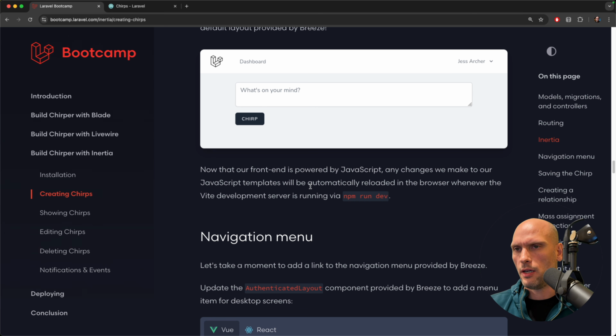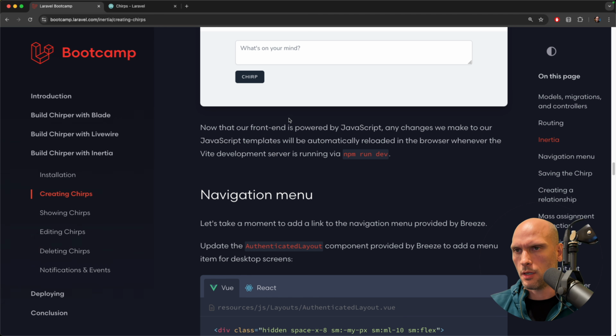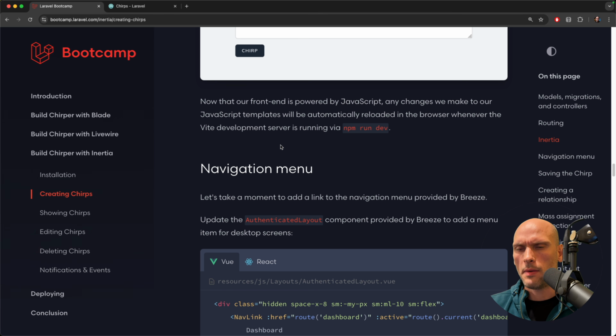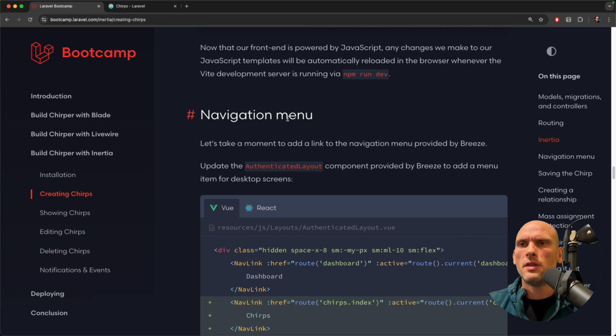I didn't get live reload there though. I had to force a reload, so not sure why that didn't do it on its own, and maybe I'm missing something, but let's move on. So the navigation menu here.